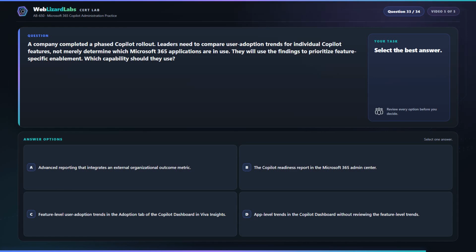Leaders need to compare user adoption trends for individual Copilot features, not merely determine which Microsoft 365 applications are in use. They will use the findings to prioritize feature-specific enablement. Which capability should they use?